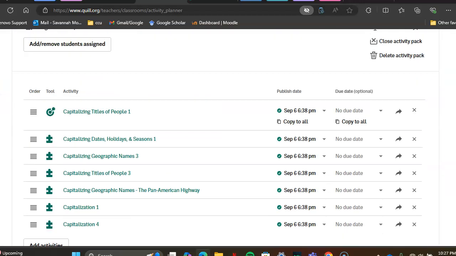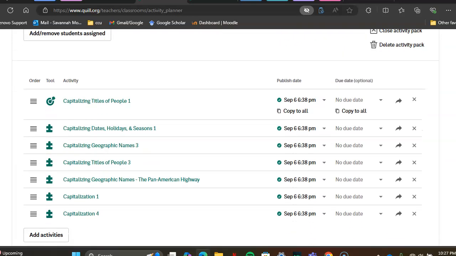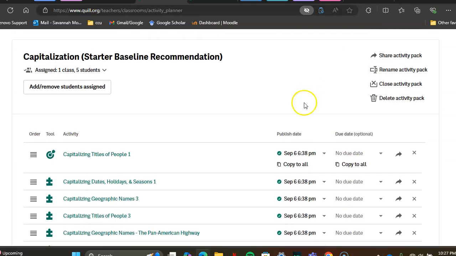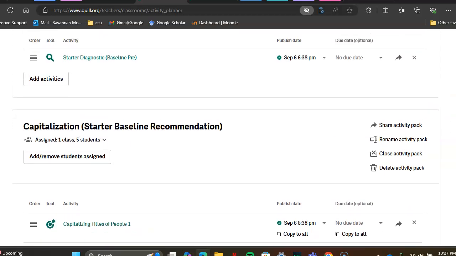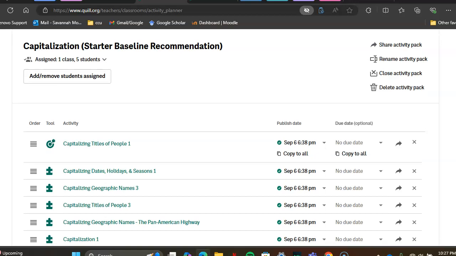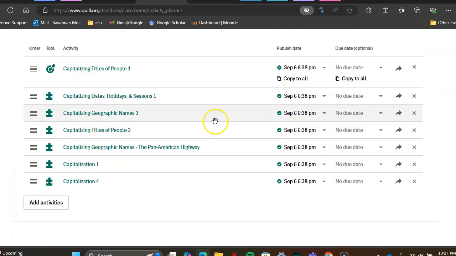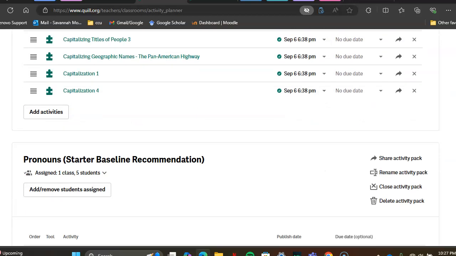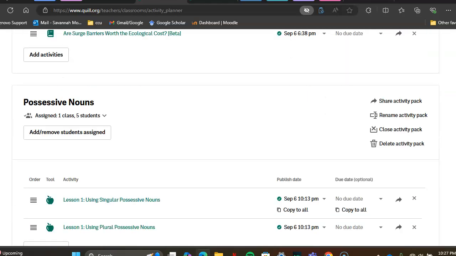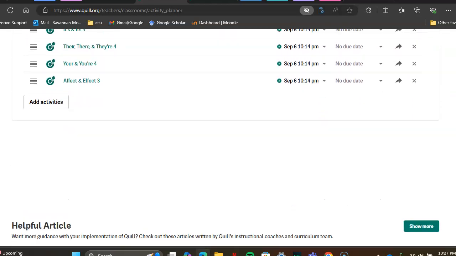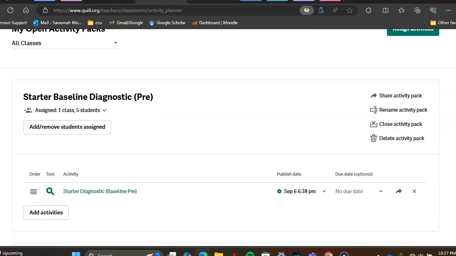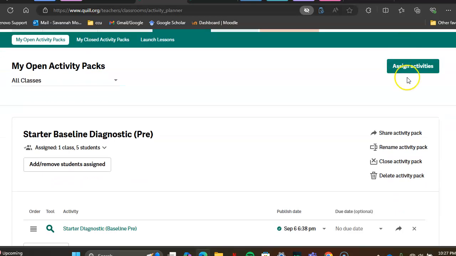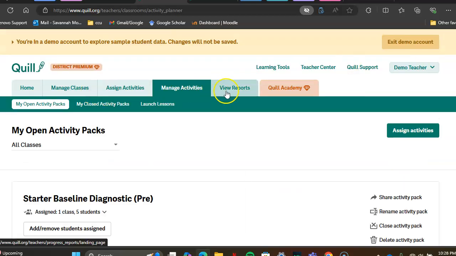So it's showing all of the assignments that I currently have assigned to students right now. You can add due dates for when they're due. There are no due dates because this is a demo, but you can add your own due dates. You can also just remove certain aspects of an assignment if you don't want them to do that. So here is all of that. And you can also assign activities from right here. It just takes you back to that same page we looked at.